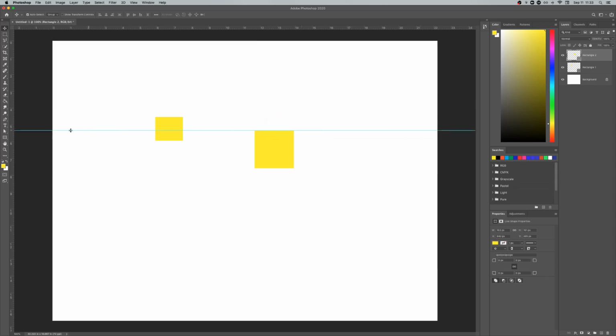You see this blue line appear, and this is a guide. It's not actually part of the image. It's just a tool inside Photoshop that disappears once you export your image. But it is a tool inside Photoshop that's very useful to align things. You might have noticed that it snapped to the object.